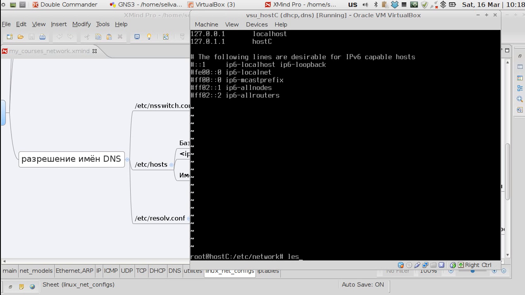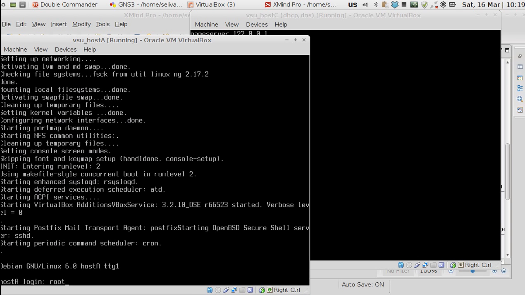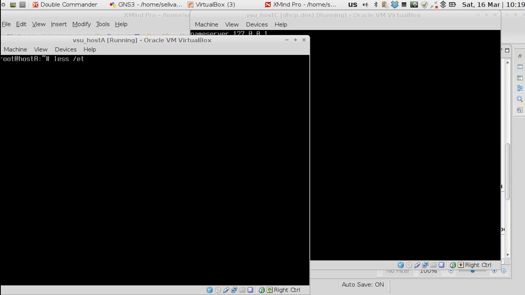And in /etc/resolv.conf we see the configuration for DNS servers. Host C is a DNS server itself, so we see here the loopback address, for example. Host A isn't a DNS server, so we see here the name server address, the address of host C, and domain and search.